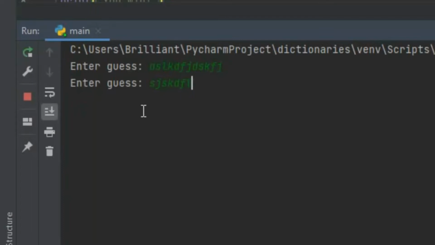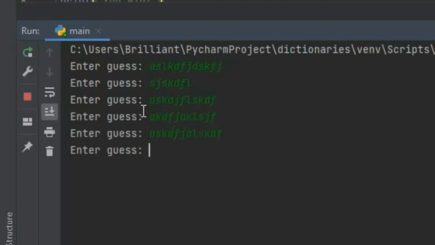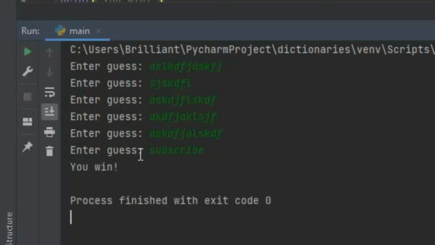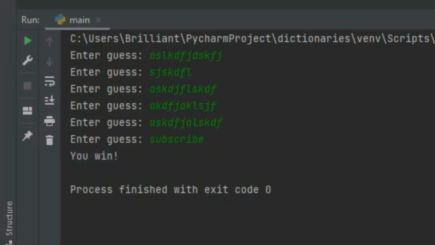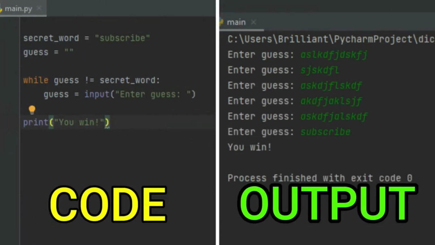And as long as we're not entering that secret word, it's going to keep prompting us to enter the secret word. So if I enter in "subscribe," all of a sudden the program is going to terminate, and it's going to say, "Congratulations, you have guessed the secret word," because we're able to guess the secret word. Now that's a really cool way for us to be able to do this, and we actually have a fully functional guessing game. But I think this guessing game could be improved quite a bit.